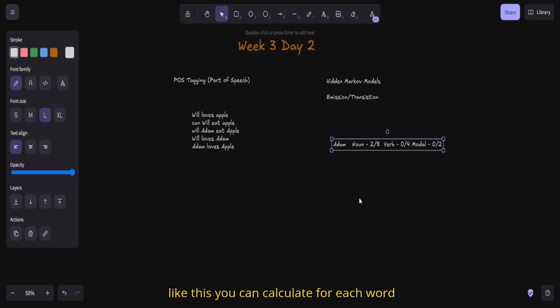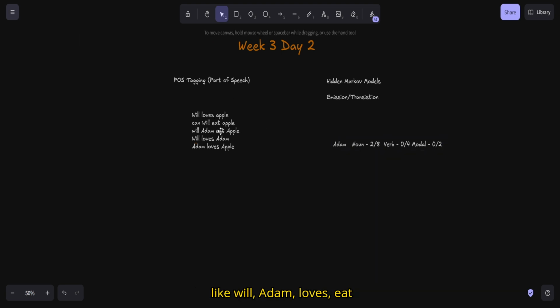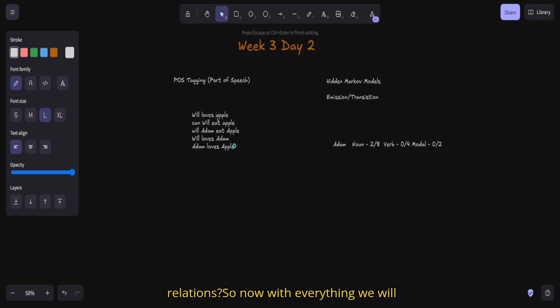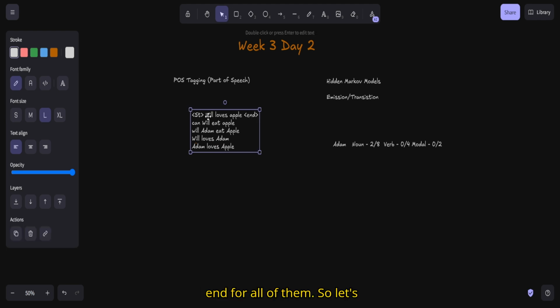Like this you can calculate for each word like will, Adam, loves, eat, and you'll find every probability, row wise and column wise. This is my emission table. And the transition table tells me what will happen after that, so what will happen with the modal, noun and verb relations. Now with everything we will add a start token at the first and an end token at the end for all of them.